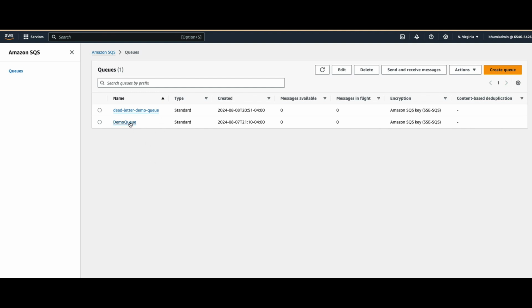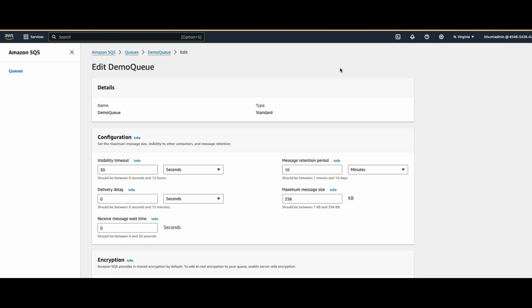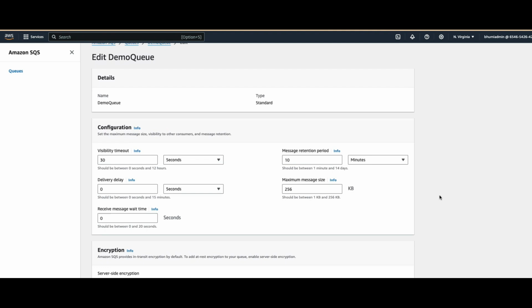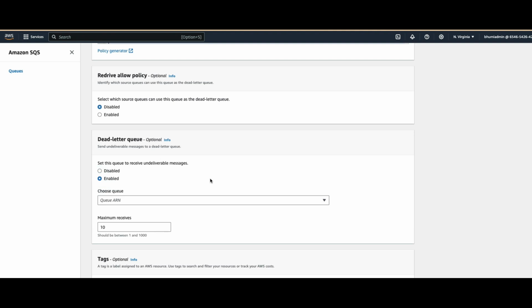Demo queue, which we are going to use as a source queue for this demo, and the dead letter demo queue we just created is going to act as a dead letter queue. Now go to the demo queue and edit the configurations by clicking the edit button and go to the dead letter queue section. So by default it is disabled as we discussed before. Now I am enabling it. So set this queue to receive undeliverable messages.